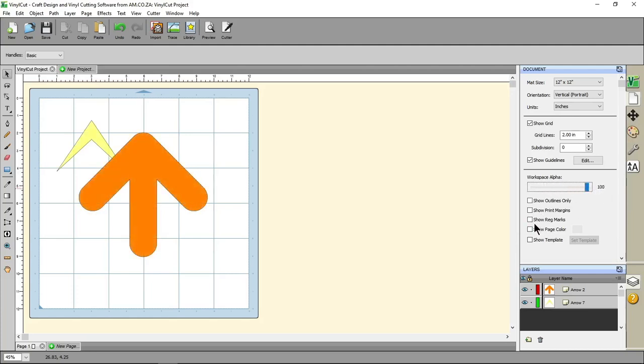Then you'll see there's some other options under that which you can experiment with. It's just more preview options, so you can say outlines only and so forth.